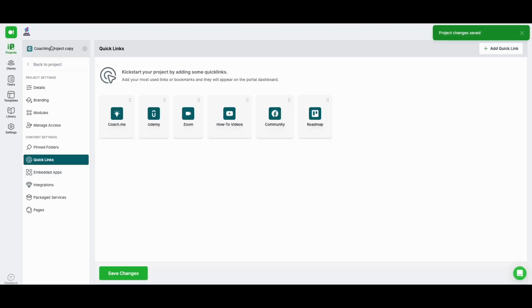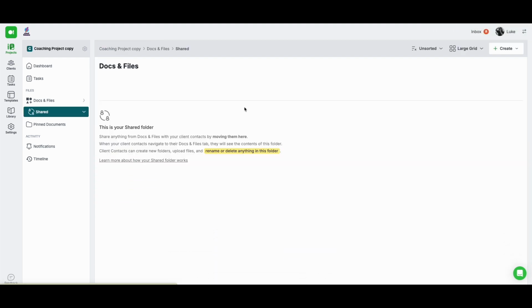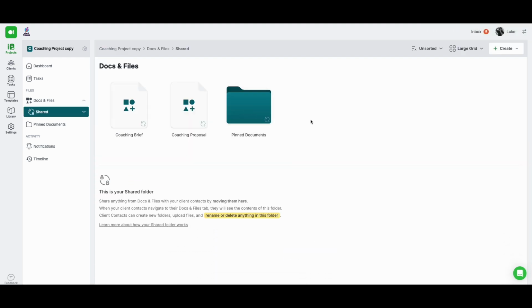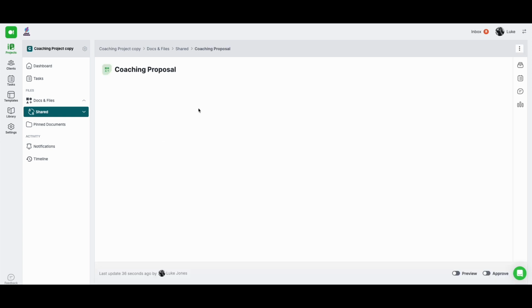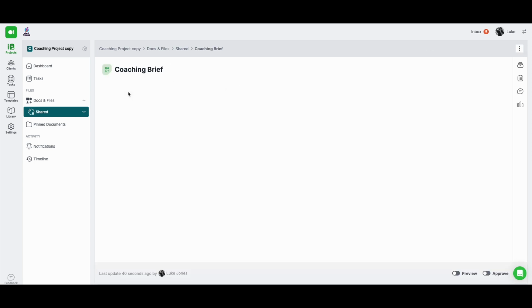After Quick Links, we have modules. The first is Docs and Files, where we find the bulk of our project data. You can see we already left some ideas as to what sort of documents you could host in your portal. Things such as a coaching proposal or a coaching brief.